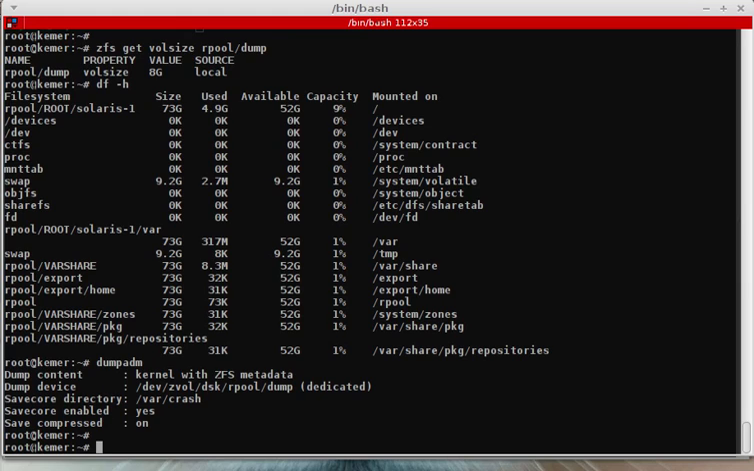Yes, swap resize is a very easy way of adding, increasing, decreasing, or deleting on the Solaris 11 ZFS file system.